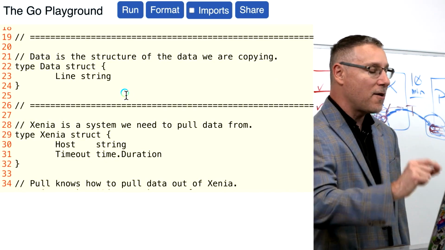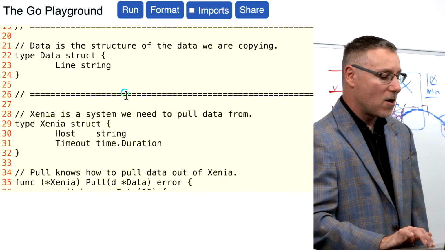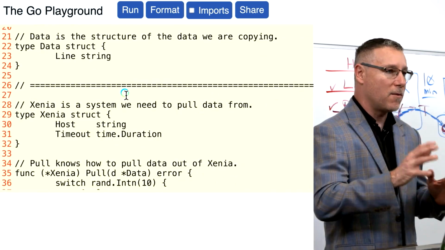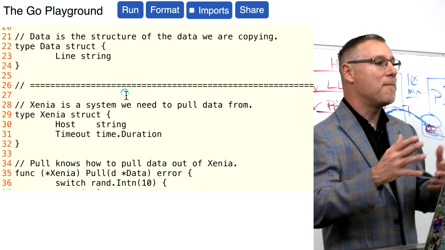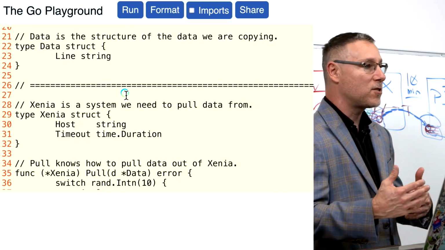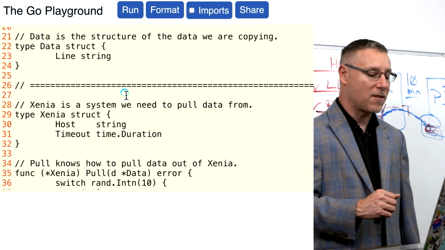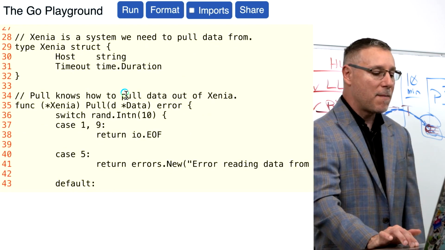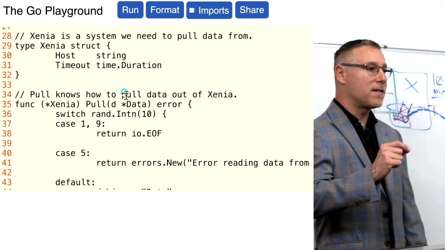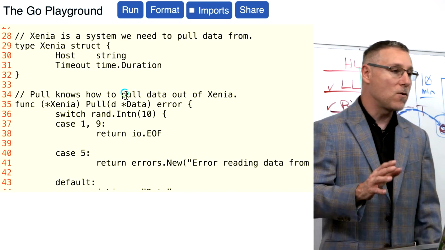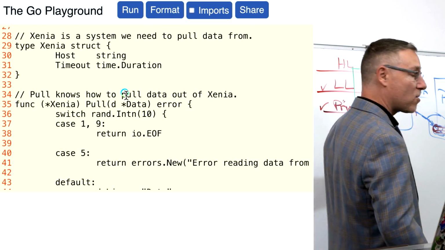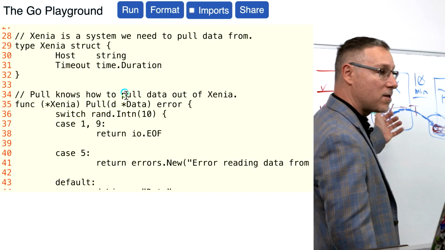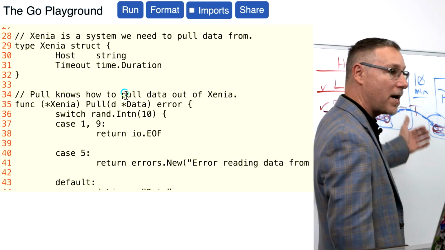Now, I don't care about the data so much, so we're going to keep the data simple here. We're just going to define a type named data. It's just going to be a string. Obviously, there'll be more complex data transformations going on, but that's not the point of this exercise. So here is my primitive layer. It's Xenia. Xenia is going to need host information. We're going to need timeout information. We've got to establish probably some sort of connectivity, whether it's TCP sockets or something, I don't know, right? That's the whole point.